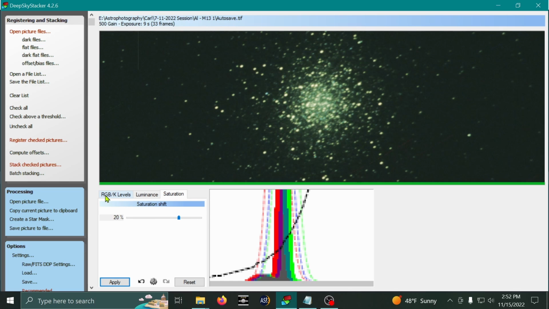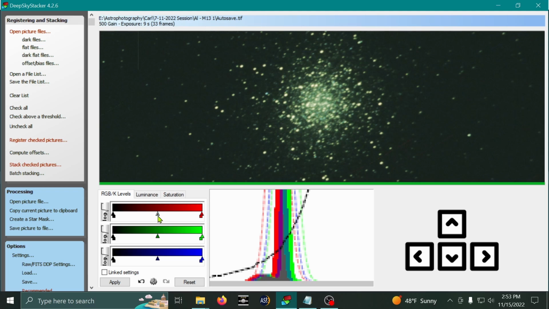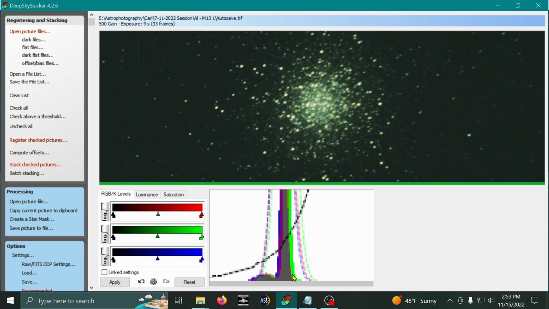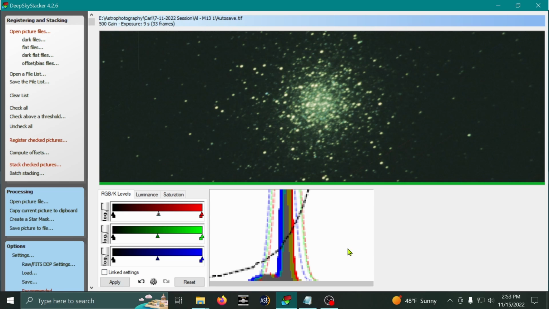So let's go back over to RGB/K levels. Now I'm going to adjust this red triangle, this middle one. I'm going to click it, and then I'm going to use my arrow keys, the up, down, left, and right arrow keys. I'm going to click the right arrow key. And you saw that? You see how the red channel just moved to the right? I'm going to press the arrow key again. Oops. I'm going to click it, and then press the arrow key. There it goes. Now red is far to the right. So now everything should appear more red. But we're not going to see that until I click apply. So let's go ahead and do that now.